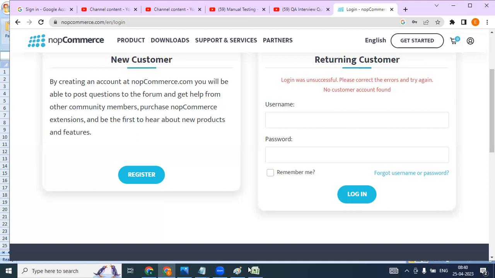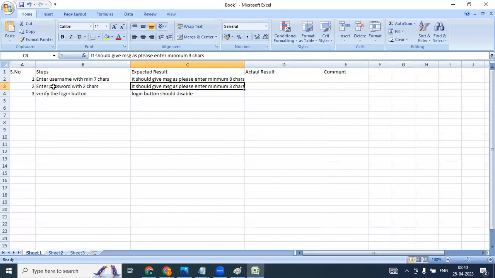So first of all, you understand how to write the test case. You can check the test case templates online also. But simple, this is the one we need to write. So I am entering this with 7 characters. In this field, what should happen? You should not allow. You should give some message: Please enter minimum character 8.